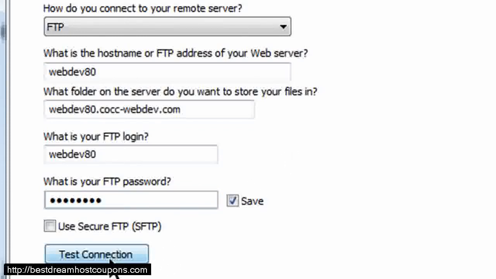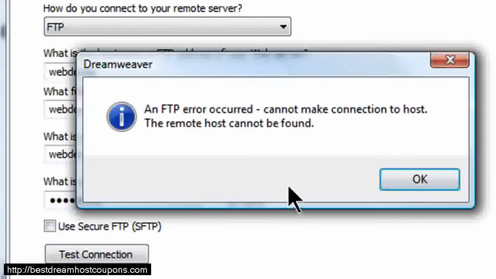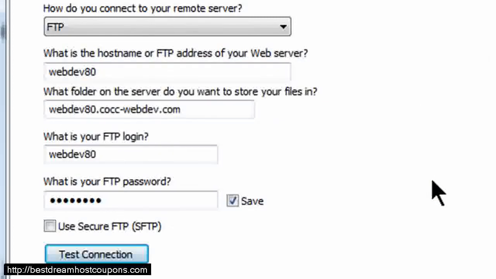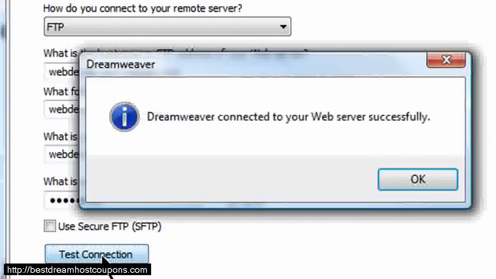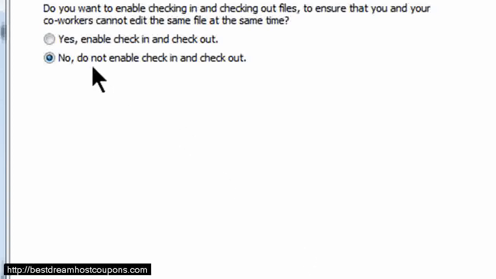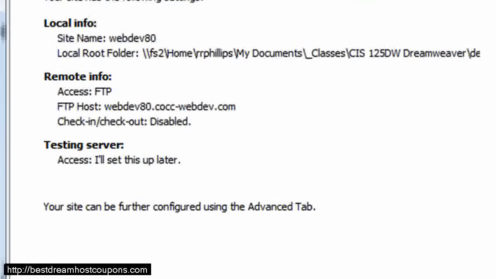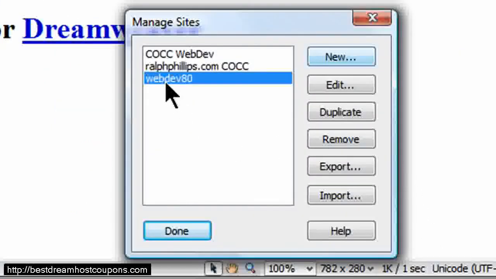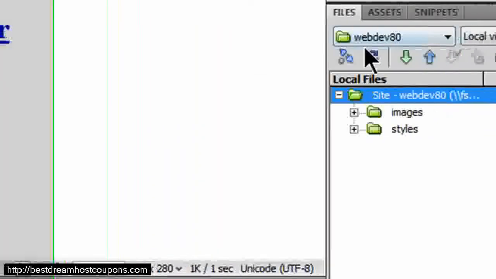And I'm going to test it out and see if it works. Okay, so it says it can't be found, so I'm going to click OK for a moment and just check for a typo. Okay, it's actually webdev80.cocc-webdev.com for my host address, and now I'm going to do another test connection. It's connected successfully. That's a good sign, so I'll click Next. No, do not enable check-in and checkout. Next. And it just gives me some summary information, and done. So now WebDev80 is one of the sites I can connect to through Dreamweaver. Done. Here we go, WebDev80.